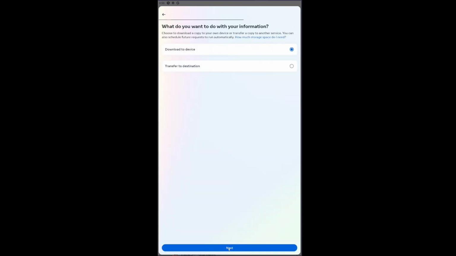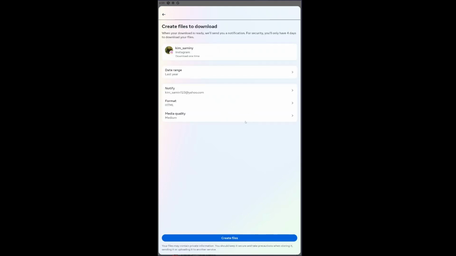And then lastly, just go ahead and click on download to device. Right here, you will then be able to select your email account, the file format for the downloaded information, and you have your media quality. You also have your date range here. So in that way, you will be able to check the deleted messages for your Instagram account.